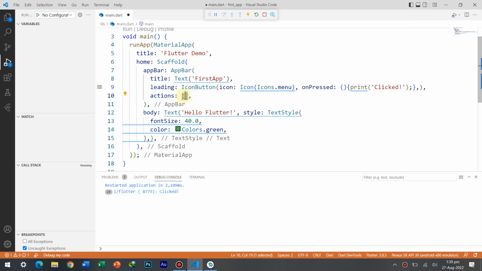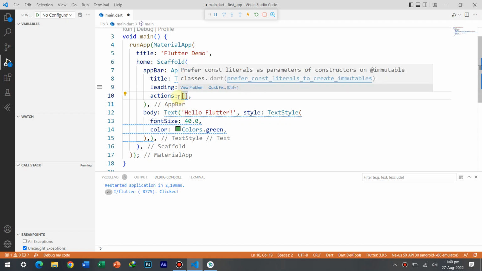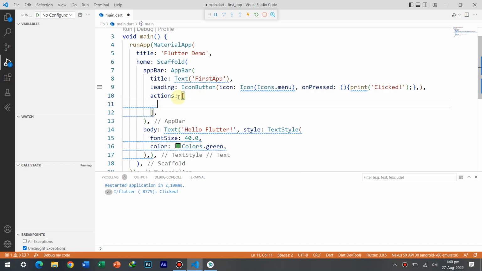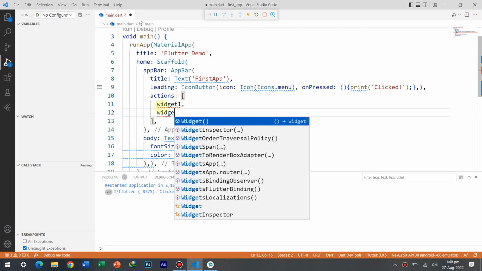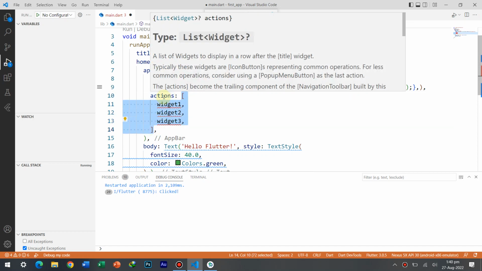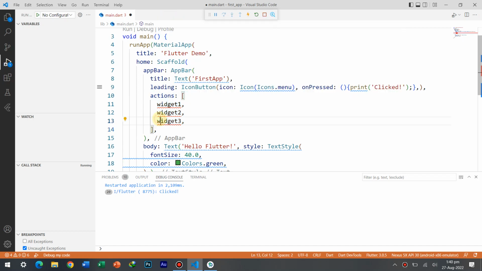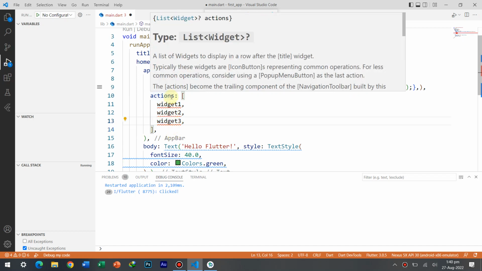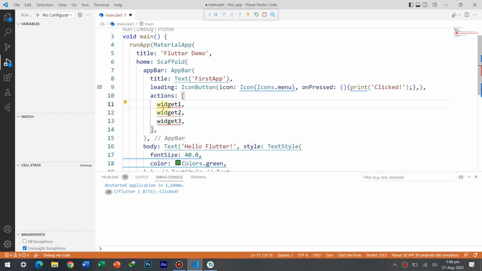A list of widgets is created with the help of an array. Within the values we will have these two square brackets, and within these brackets we will specify multiple widgets separated by commas. Let's say we might have widget 1 here, widget 2 here, then a comma, and then widget 3, and so on, and all those widgets should be in these square brackets as a value to the actions, as it is expecting a list of widgets. So this means actions could have multiple values. This is just for explanation. We will not be writing widget 1, 2 or 3 as written.